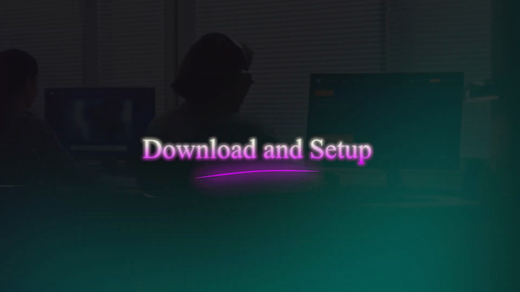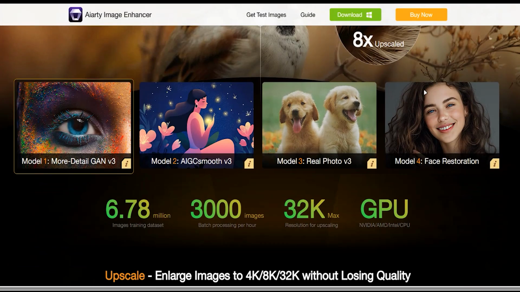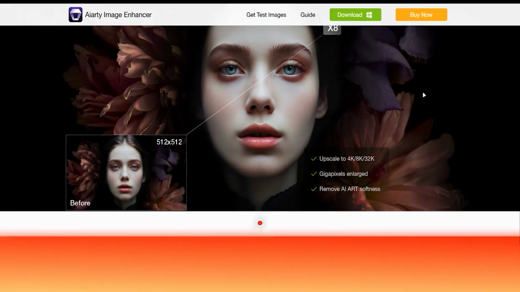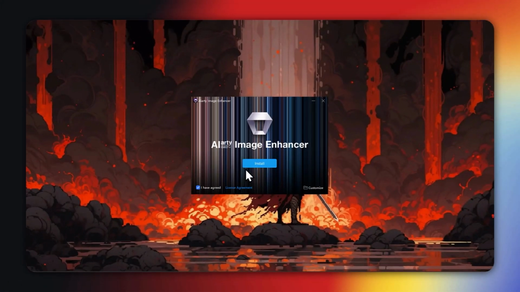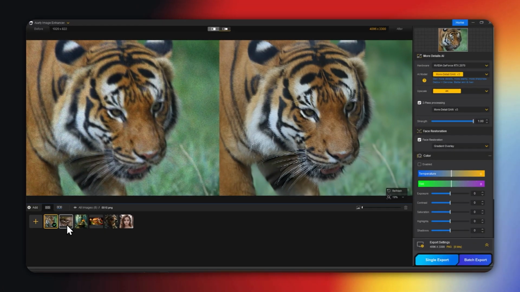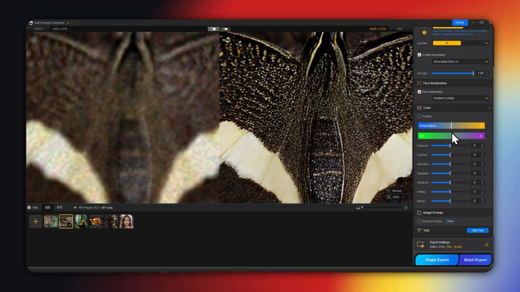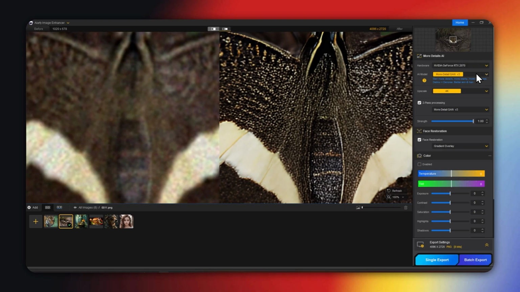Download and setup. You can download Aiarty Image Enhancer using the official link in the video description. The installation process is simple on both Windows and Mac OS. Once you open the software, you will notice a clean and fast interface designed for all types of creators.